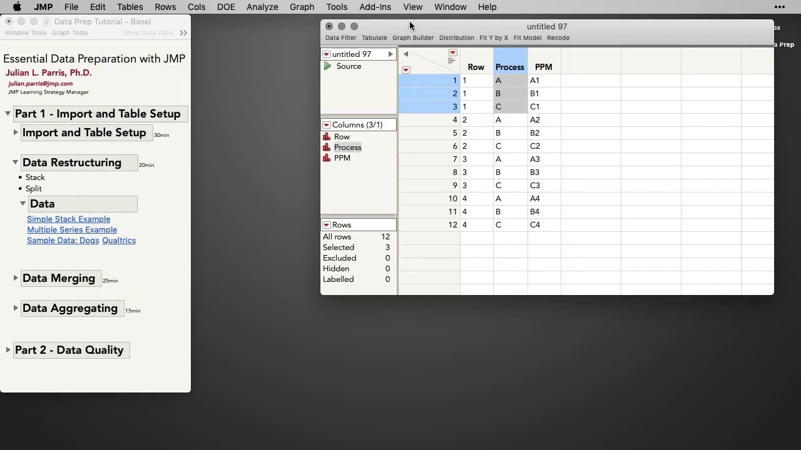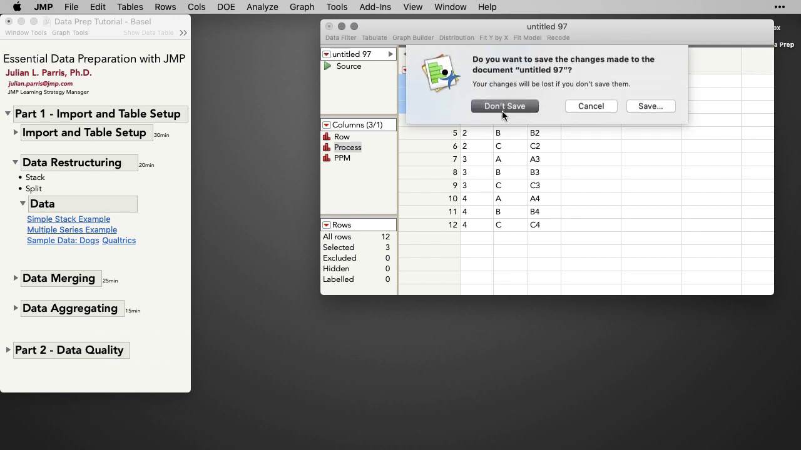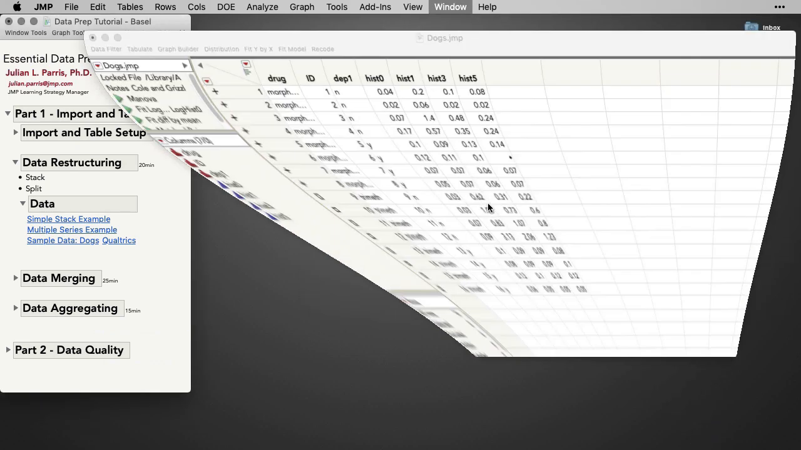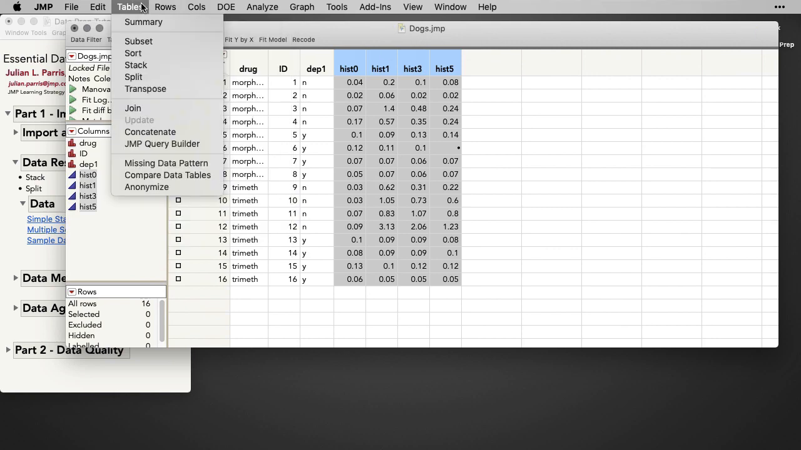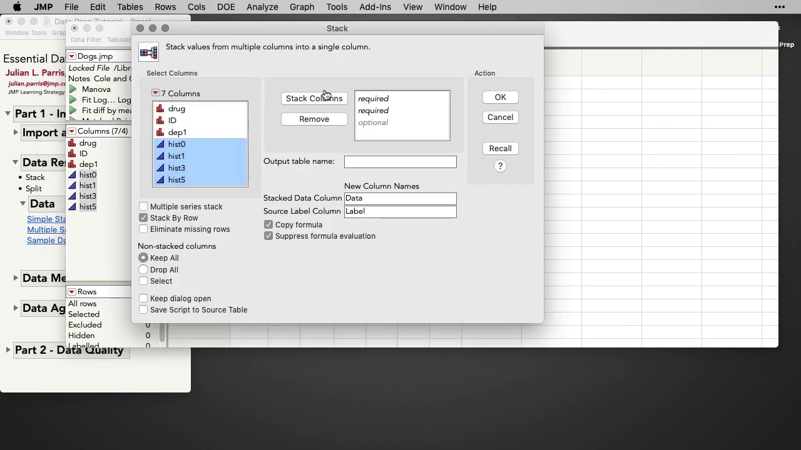Does that feel pretty comfortable? So let's look at it with our dogs data. In this case, we have 4 measurements that we need to stack. So I'll use Table Stack. The only thing I have to give JMP are those columns.